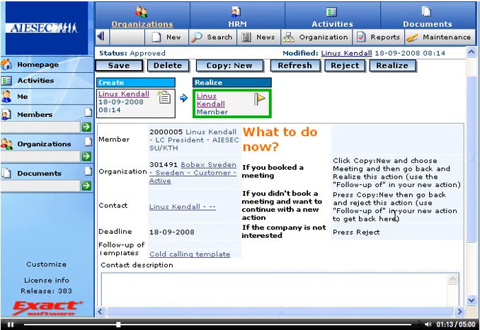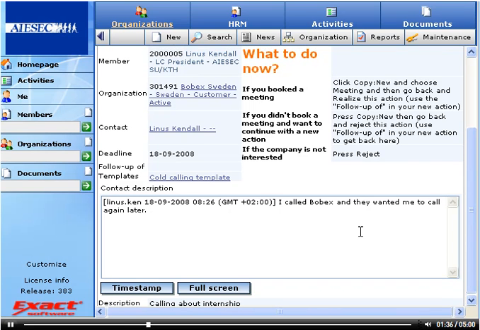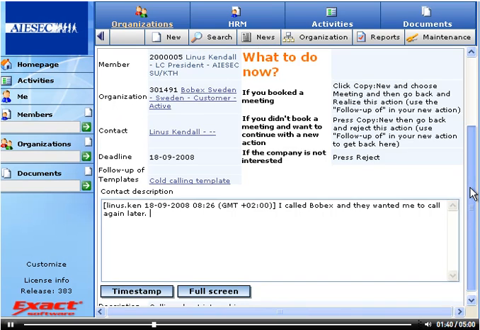Now since I did the call, I will go down to contact description and put in what happened. I called Bobex and they wanted me to call again later. Please use English in this because we do have members who come from different countries, and it's much more useful for everybody if it's all in English.